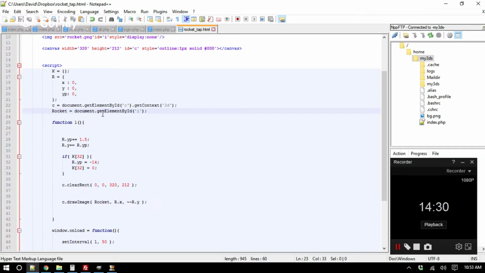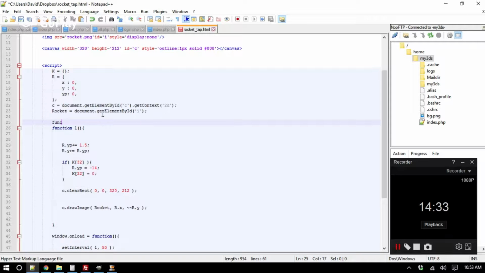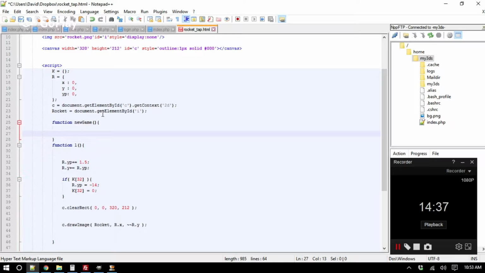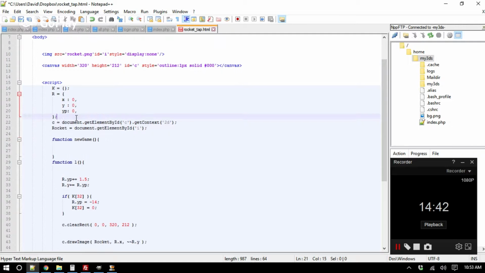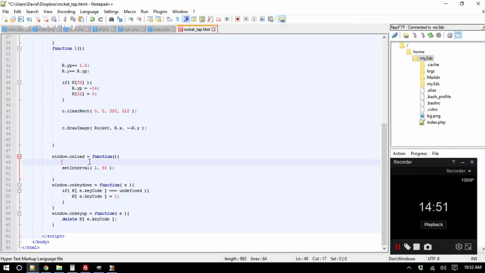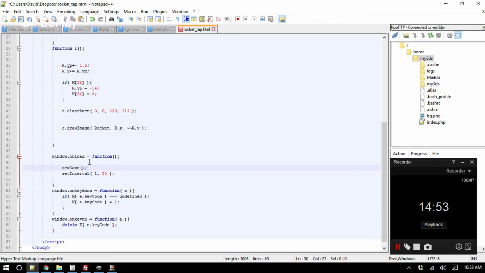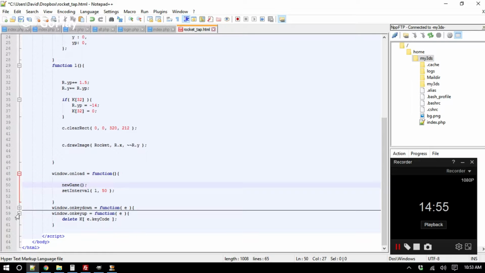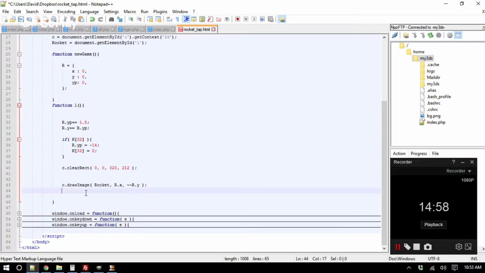So let's actually make a new game function. And for this, I'm going to put this in there. And before setInterval is called, go ahead and make the new game function be activated, triggered.